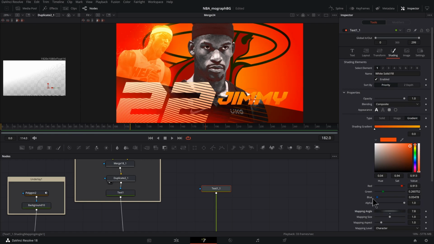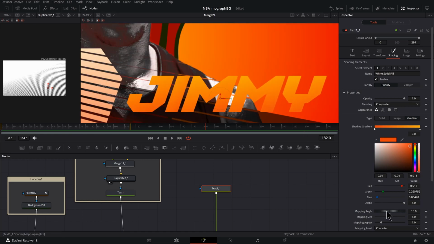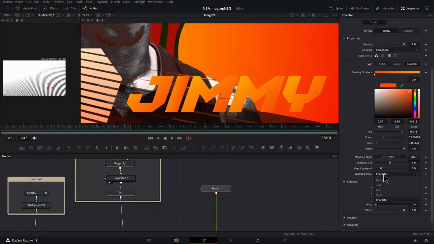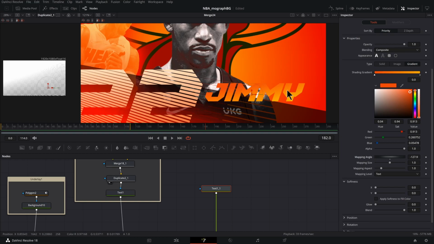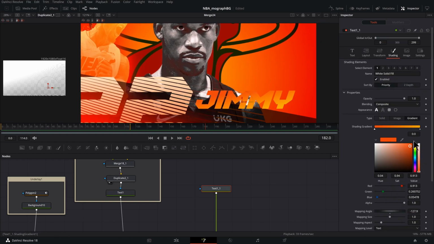And you can see as I adjust the angle, we are getting gradients on the individual letters. Let's change this mapping level from character. Let's set this to text. And now when we adjust the angle, we'll get something like that. All right, that's better. It is blending into the background. So let's fix that up.